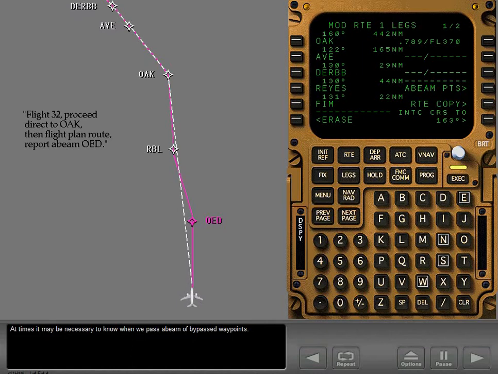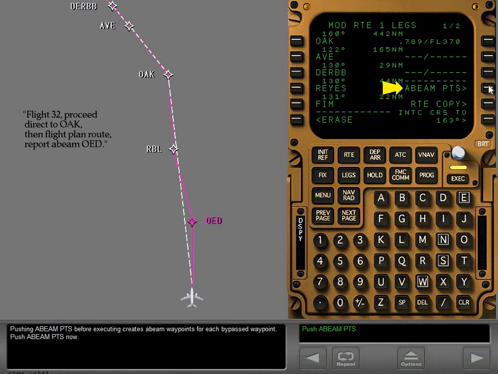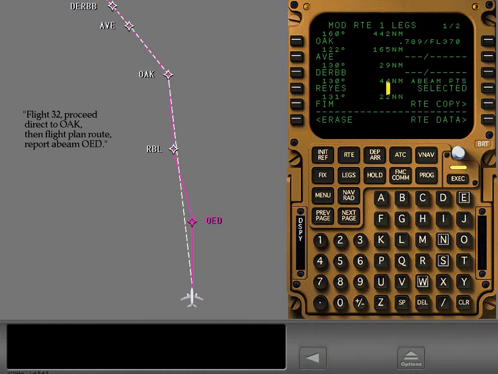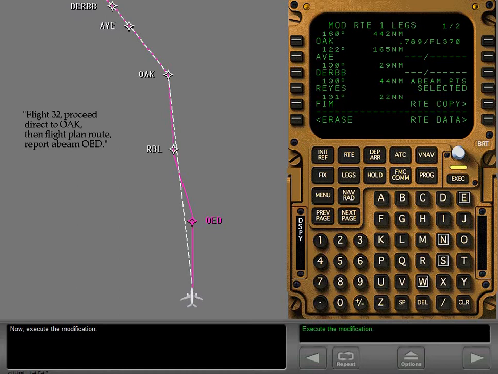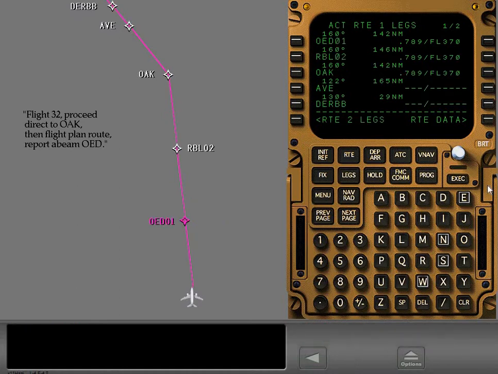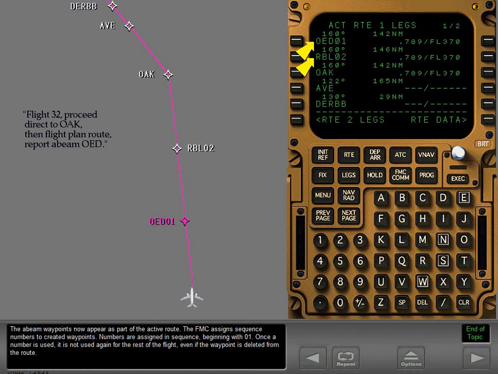At times, it may be necessary to know when we pass abeam of bypassed waypoints. Pushing the abeam points key before executing creates abeam waypoints for each bypassed waypoint. "Selected" appears when the abeam points are created. Now execute the modification. The abeam waypoints now appear as part of the active route.